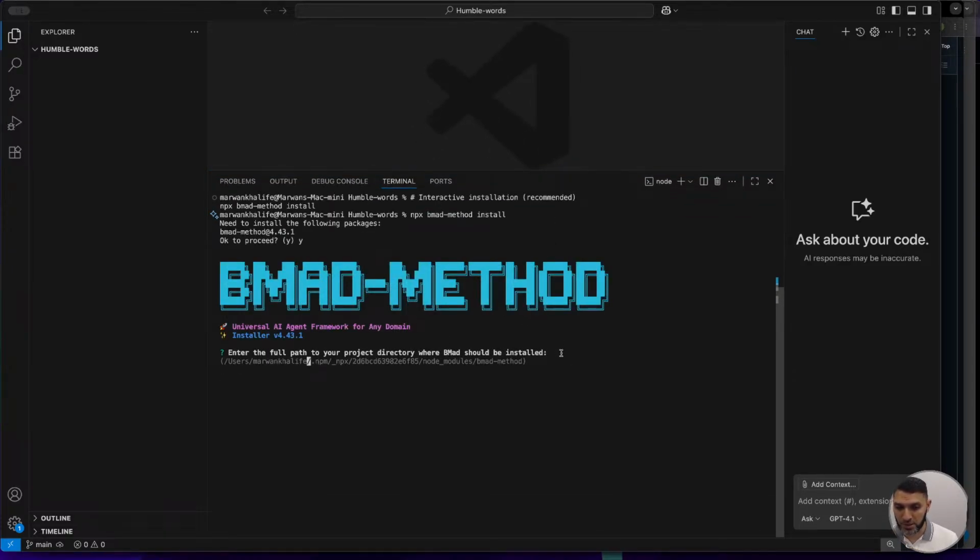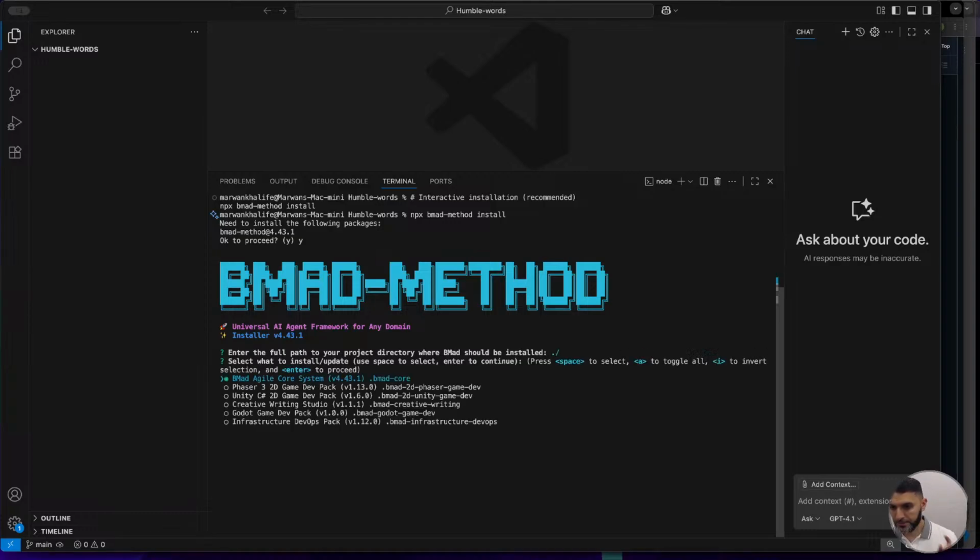Always beautiful to see. So it's going to tell us, okay, where do you want your project to be deployed? So just understand that if I don't put anything in here, it's going to put it in this path, which I don't want. So I want it in the local folder that I already have open. So I'm just going to put a period, which just means the current directory, right? I'm going to press enter, and then it's going to be asking me how I want to install it.